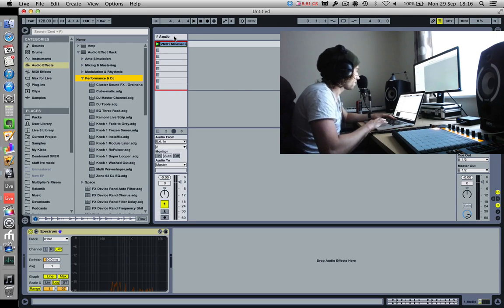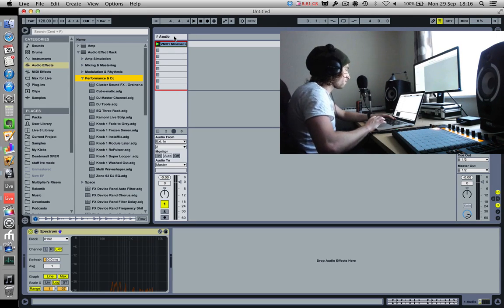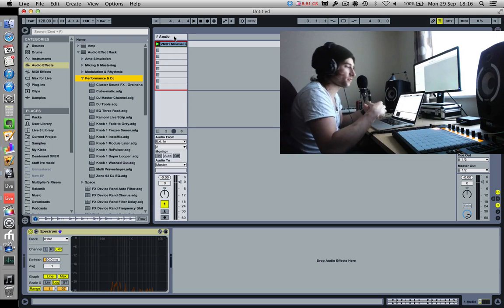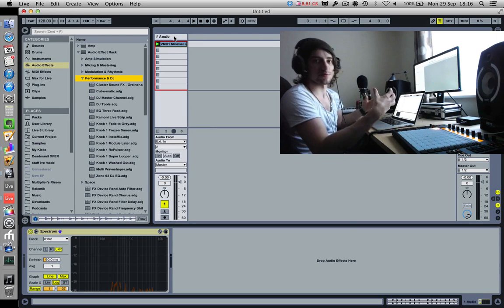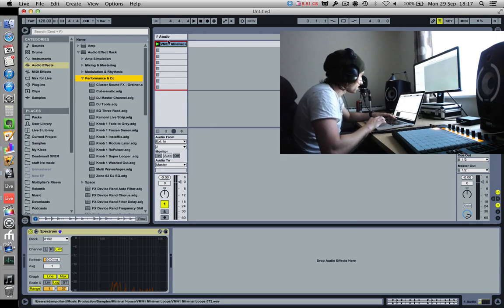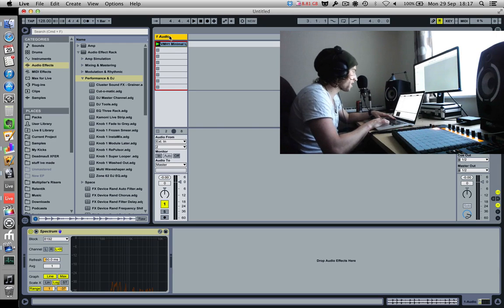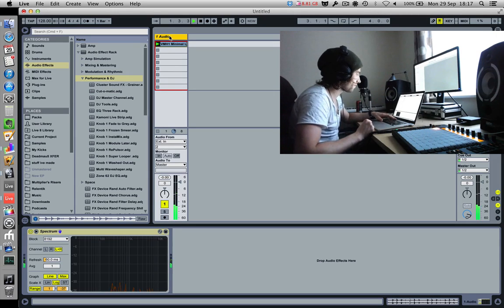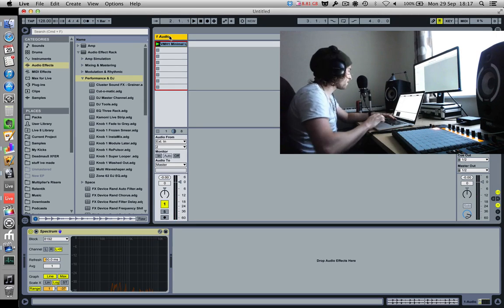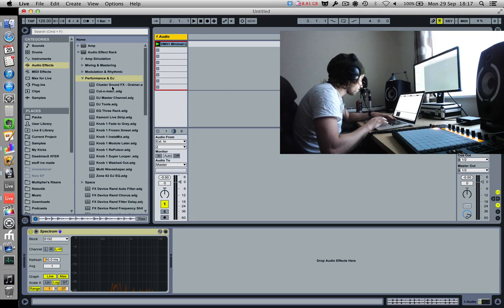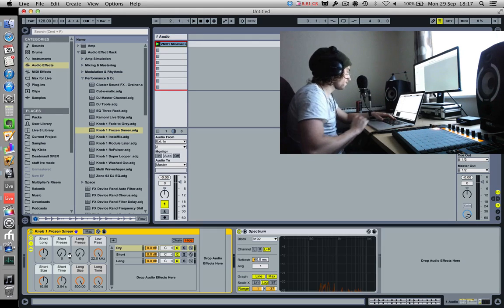So let's do it. I'm going to give you an example of probably one of the most useful audio effect racks as far as DJing goes, because it really demonstrates some of the power behind it. So we've got a very simple loop from a minimal house sample pack. Lovely stuff. Let's bring out an audio effect rack to demonstrate how it works. There's this really cool one under performance and DJ. It is called Frozen Smear.